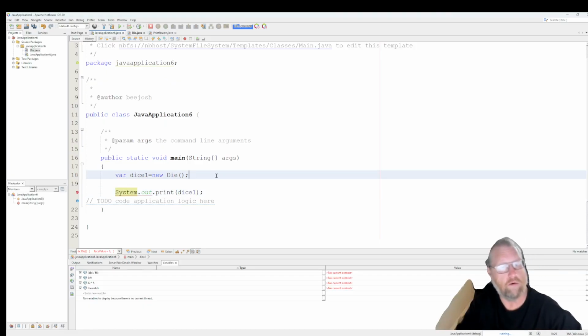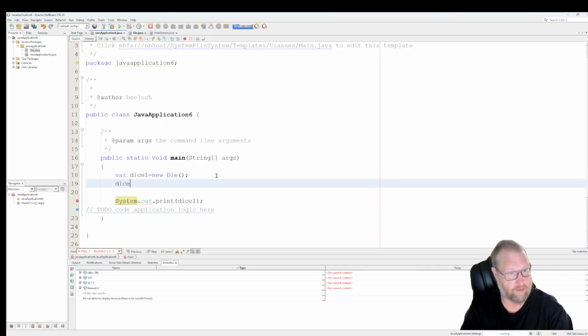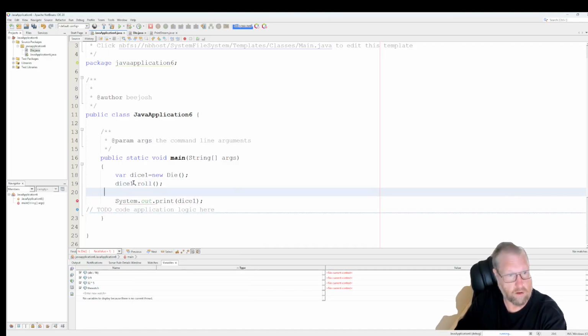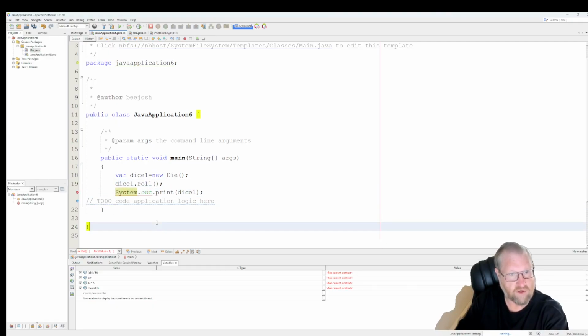And what I mean by drive them is in main, instantiate them, and then test them, and then verify that your test worked. Set a breakpoint right here.